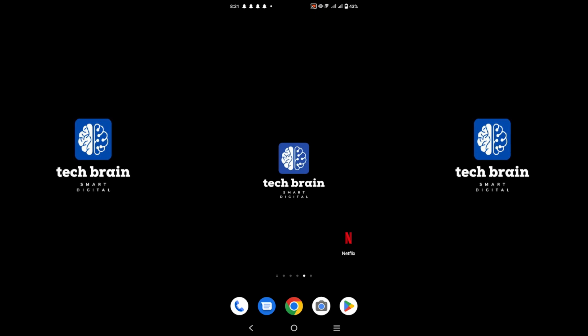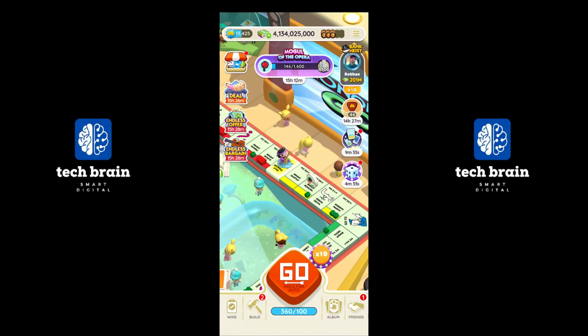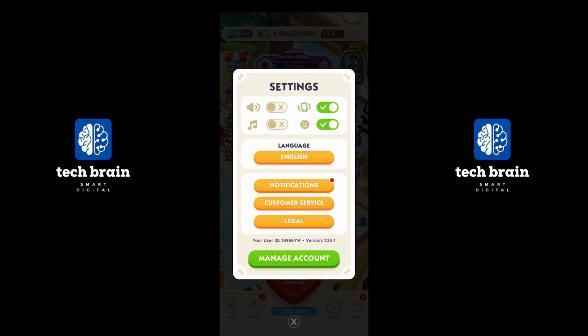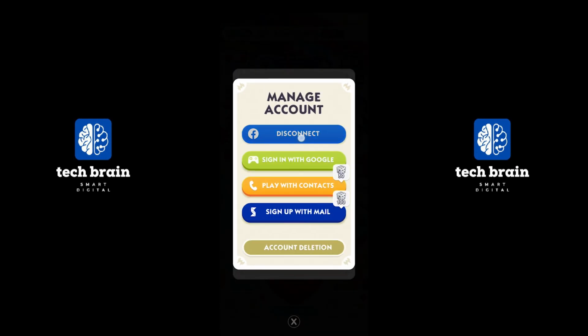Open the Monopoly Go app on your device. Tap on the three horizontal lines at the top right corner of your screen to open the side menu. In the side menu, select the Settings button. A small window will appear where you should click on the green Manage Account button. You will see a Disconnect button. Click on it to disconnect from your current account.